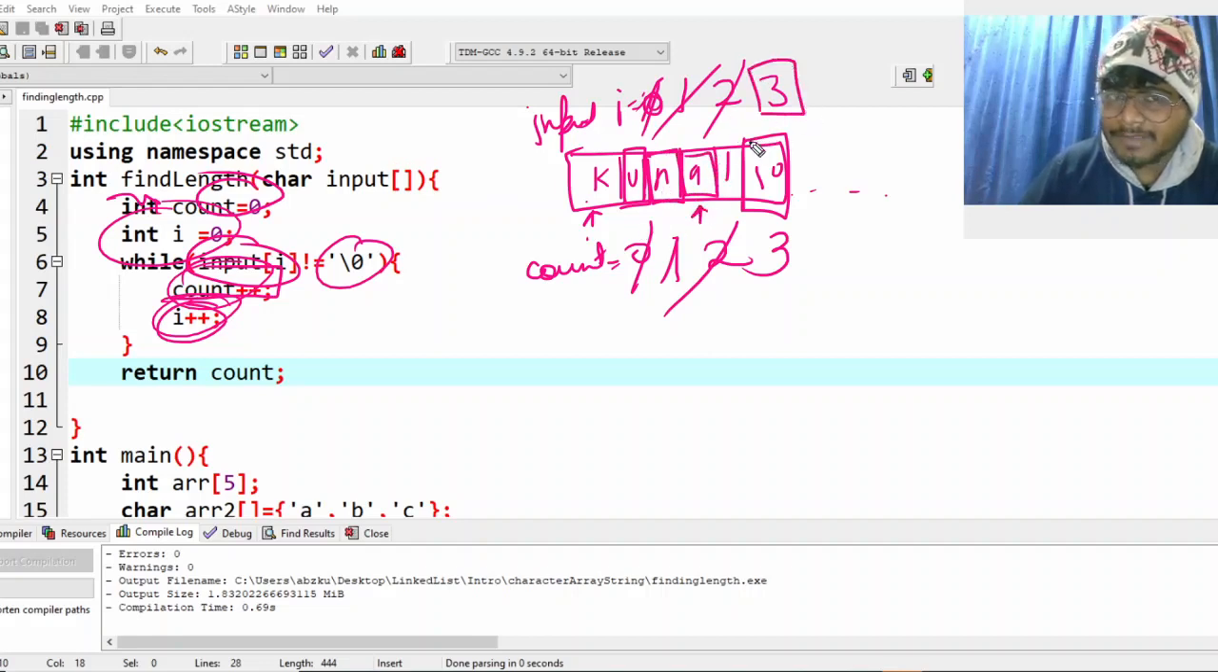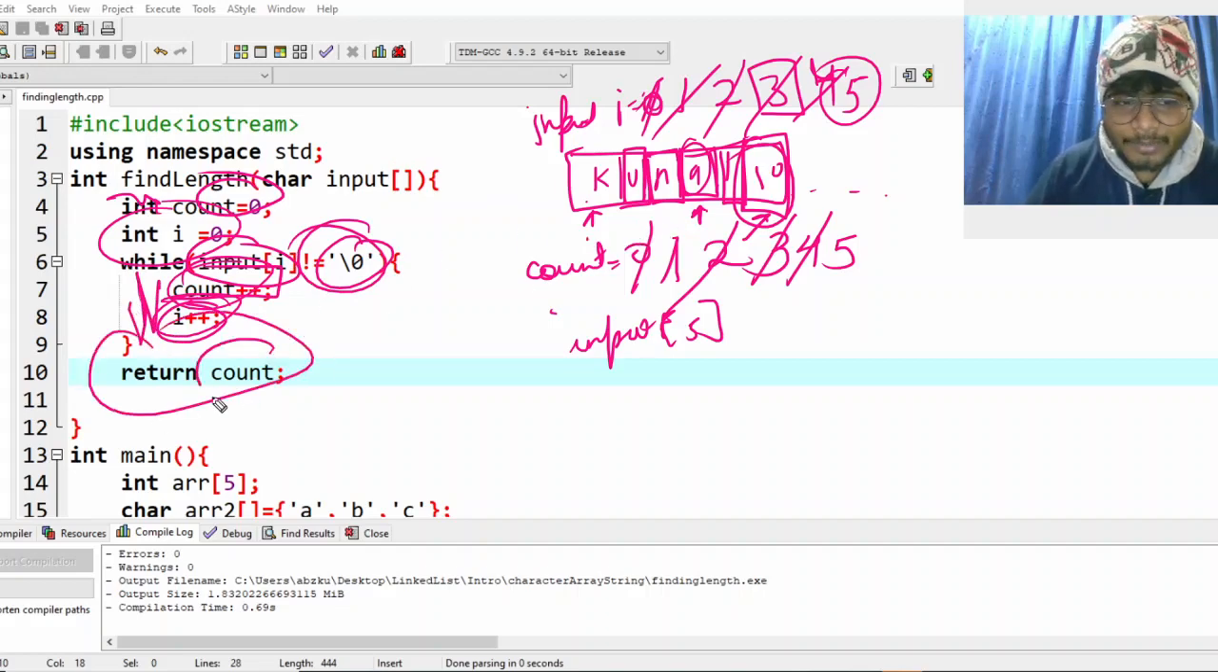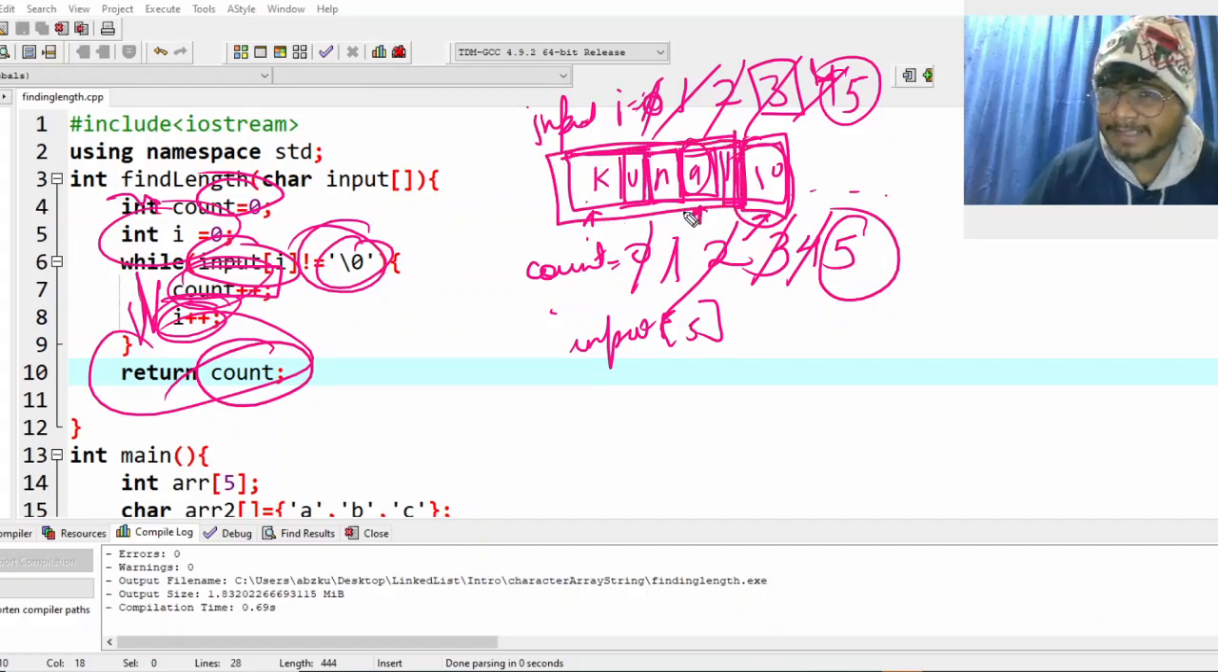Now this will be input of 3, because i has value 3. Is input of 3 equal to null? No. So in that case increase the value of count and increase the value of i as well. Now we'll be at l. Is this equal to null? No. Increase count and increase i as well. Afterwards input of 5 basically means this part. Is it equal to null? Yes, it is equal to null. Don't go into the while loop, just come out. As soon as you come out, you will return count. So what is count containing? 5. 5 is basically the length of whatever word you have passed. Making sense? So let's see whether it is working or not.